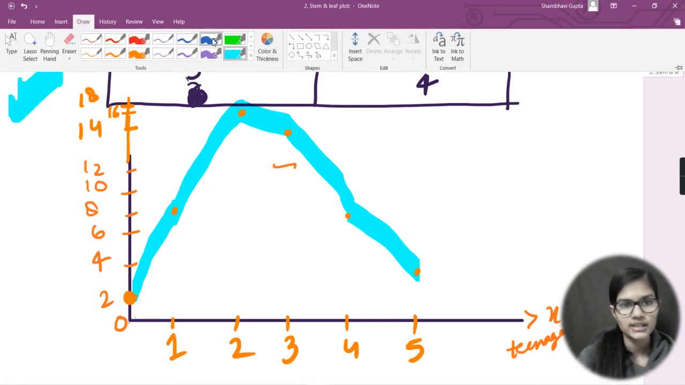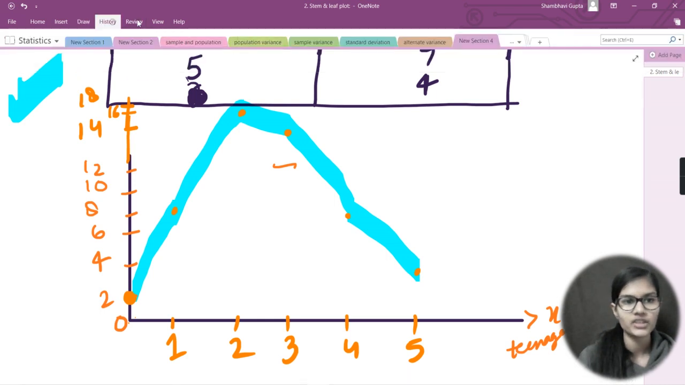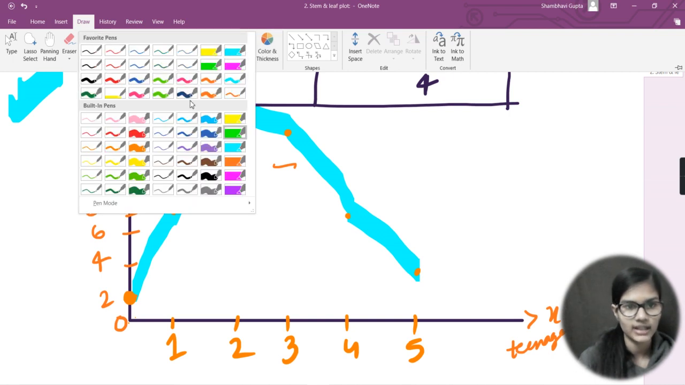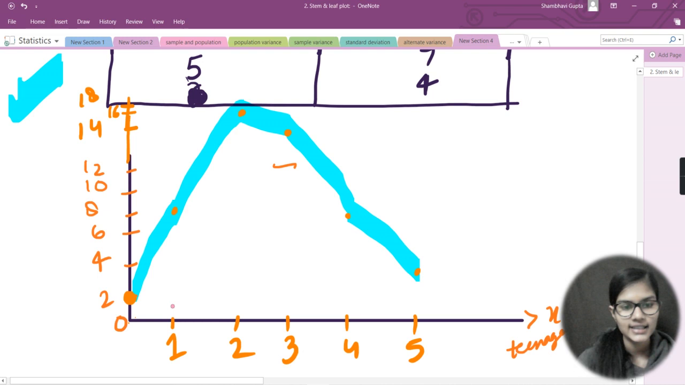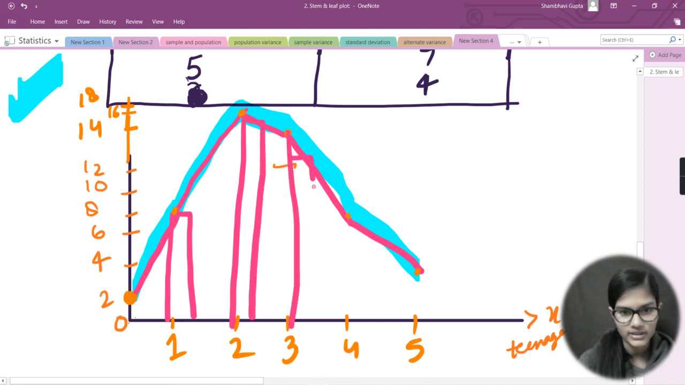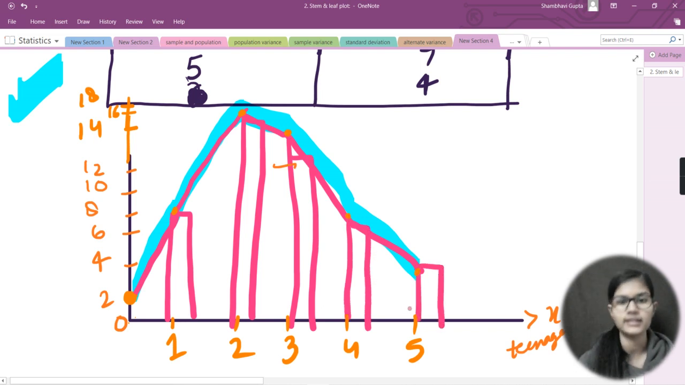Now let me tell you about the bar plot. A bar plot is something in which we make single bars. Let me take a different color. Let's say I want to make the bar plot for this same data. Here I have joined these things using a simple line. Now I would simply make some bars. Let's say the bars are like this, then on 3 something like this, on 4 like this, and on 5 like this. So this is how we make bar plots.